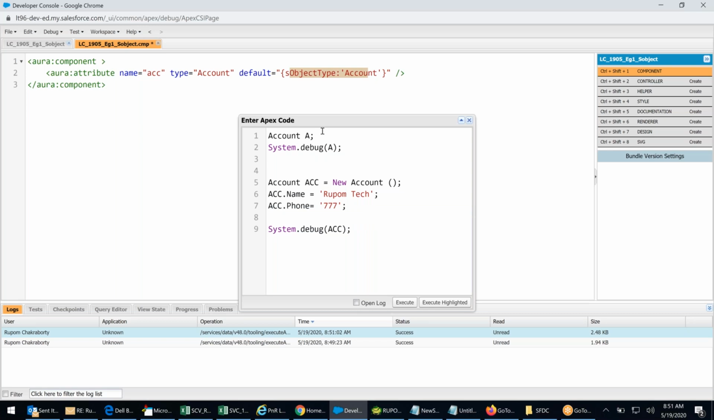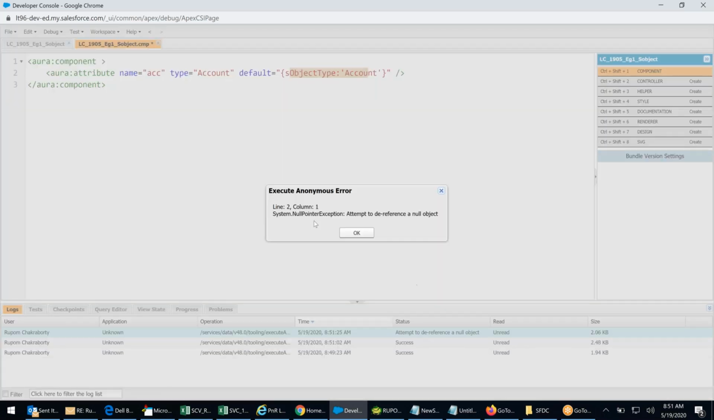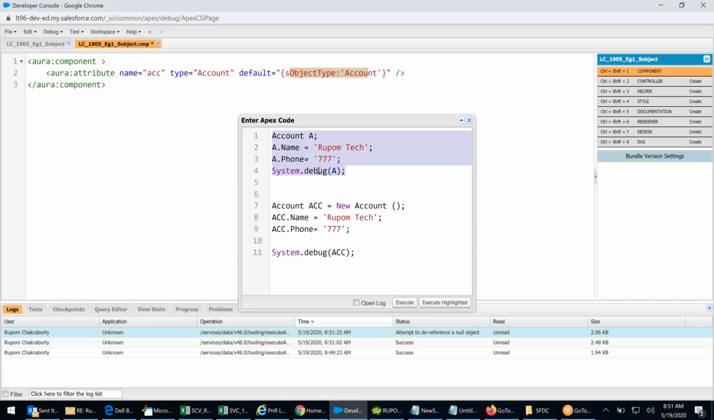Control C. Account A dot. No, you cannot. Can I run this? The answer is no, you cannot. Execute highlighted. You'll have an error. Null pointer error. Because in the buffer memory, in the page reference memory, in the L2 cache memory, there is no space allocated to A.